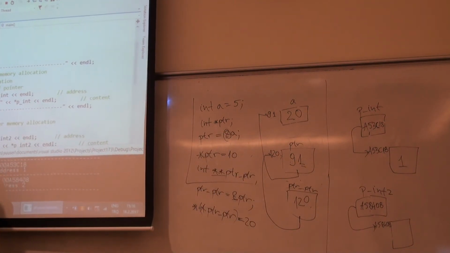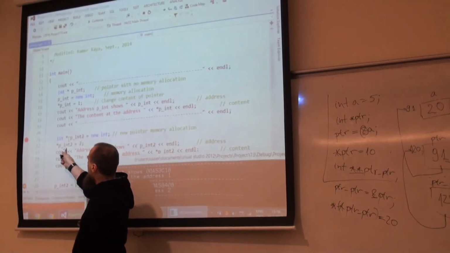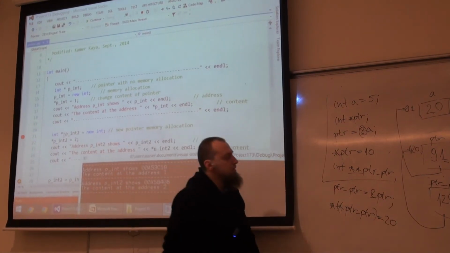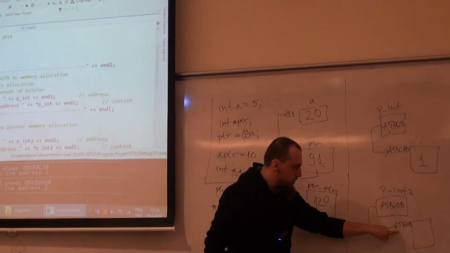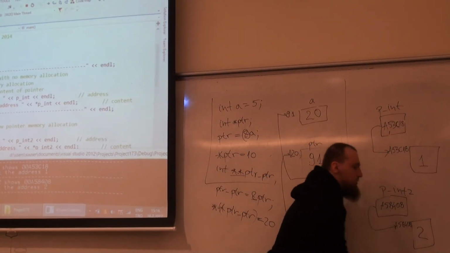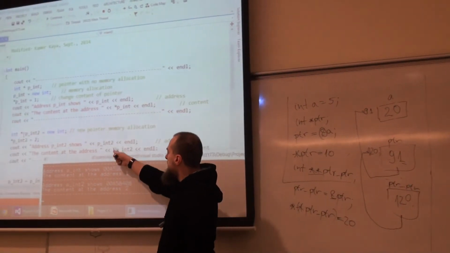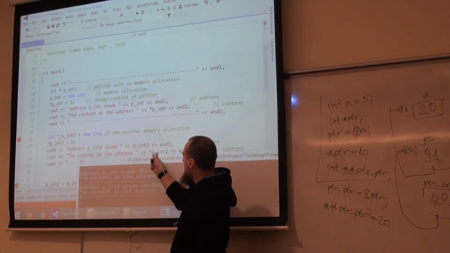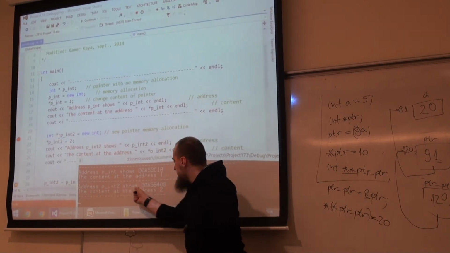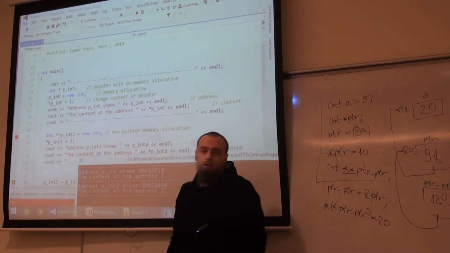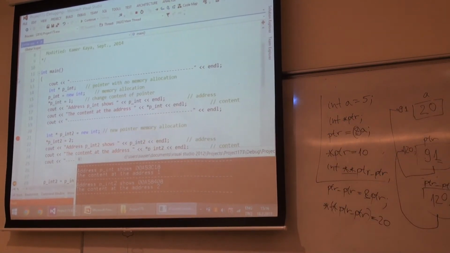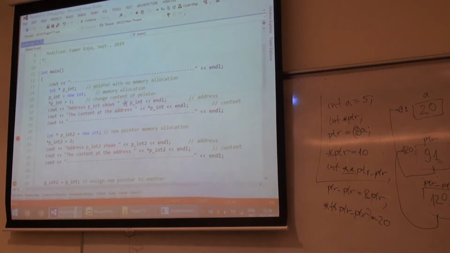Then I say the value of PINT2 is equal to 2. So star, the value to which this pointer is pointing is 2. Then I print the pointer, and I print the value to which the pointer is pointing, so I get this output here. Let's go with the next break.